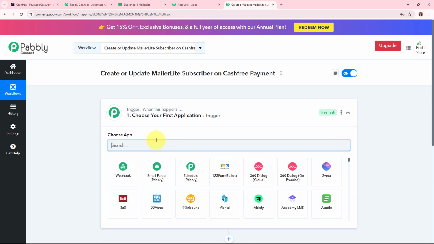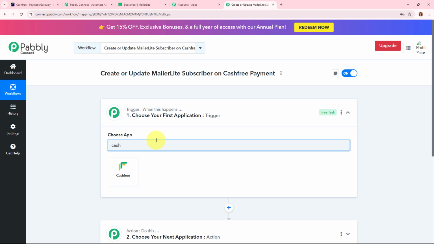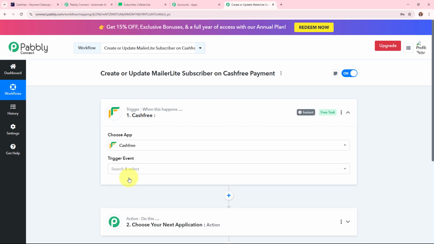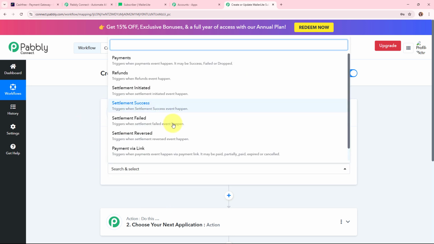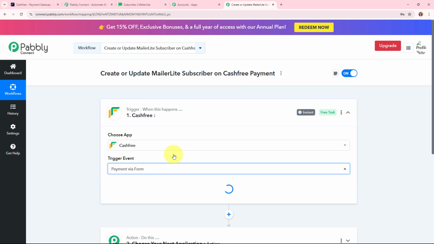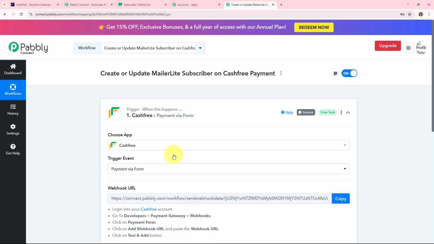So here I'm going to select my trigger application as Cashfree, as I'm receiving new payments through Cashfree. So Cashfree is a payment gateway that helps businesses collect and send money online quickly and securely. So here in my Cashfree trigger step, I'm going to select my trigger event as payment via form, so that whenever we are going to receive a new payment through our Cashfree payment form, then automatically Pabbly Connect is going to capture the response, or you can say automatically this entire workflow is going to get triggered.